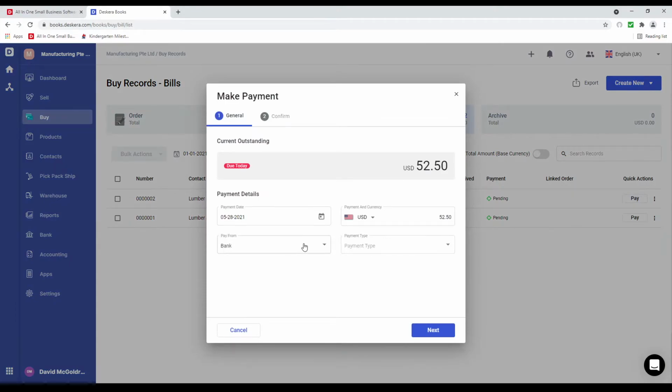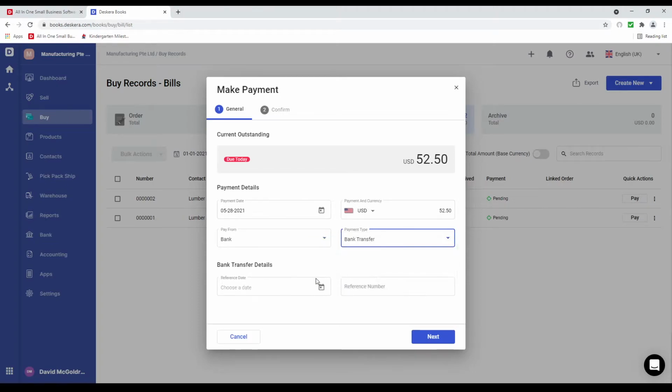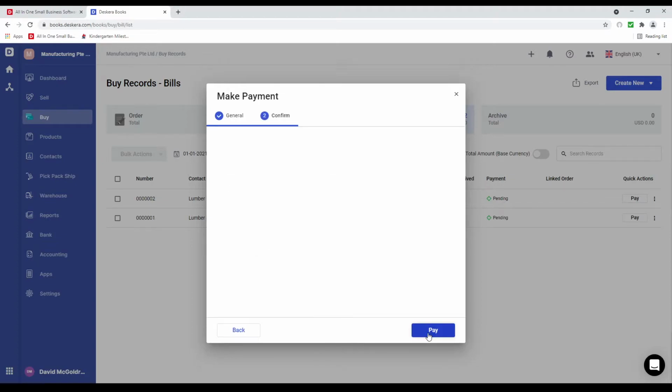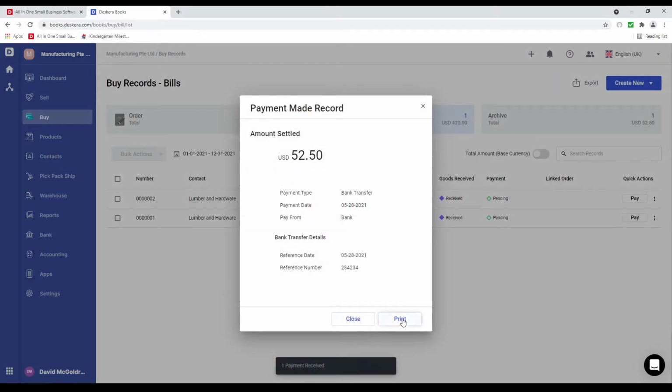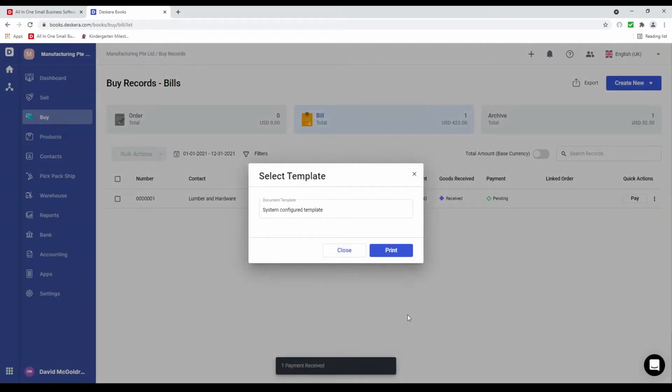We can choose our different payment types, and you can create new payment types like new banks under bank. Or if you want to create new cash accounts, you can create that under account as well. The payment type, so for example, maybe a bank transfer. Choose the date, put in the reference number, click next. Everything looks good, can click pay, and this is where I can print it out based upon the template I've configured, or based upon our system configured template.